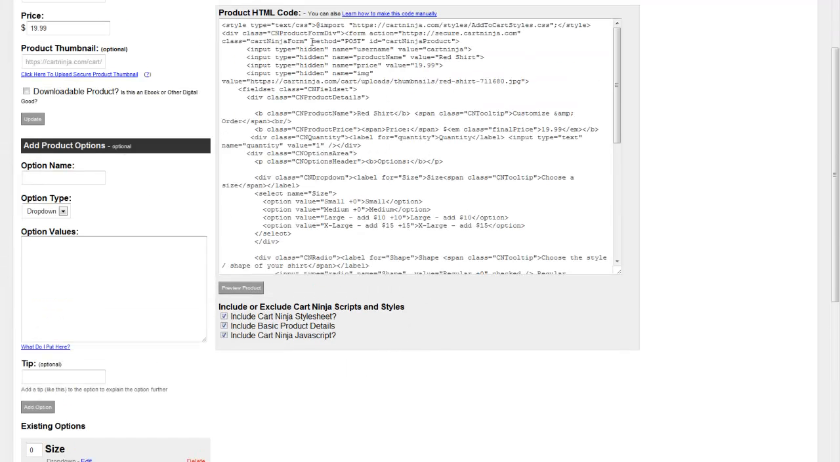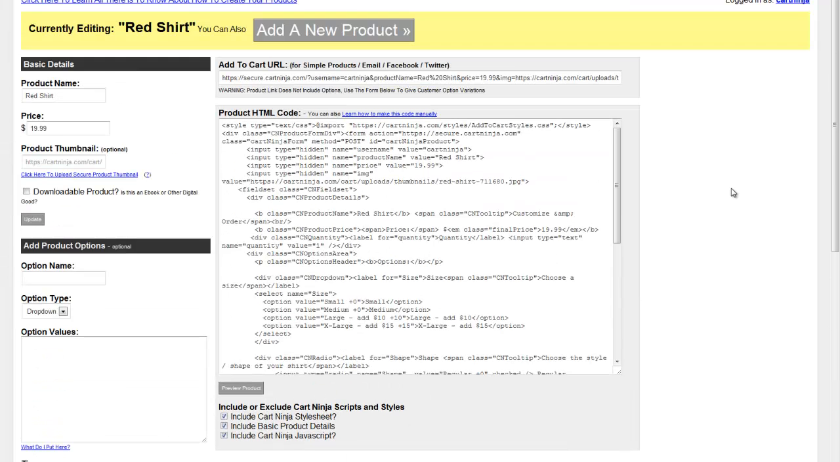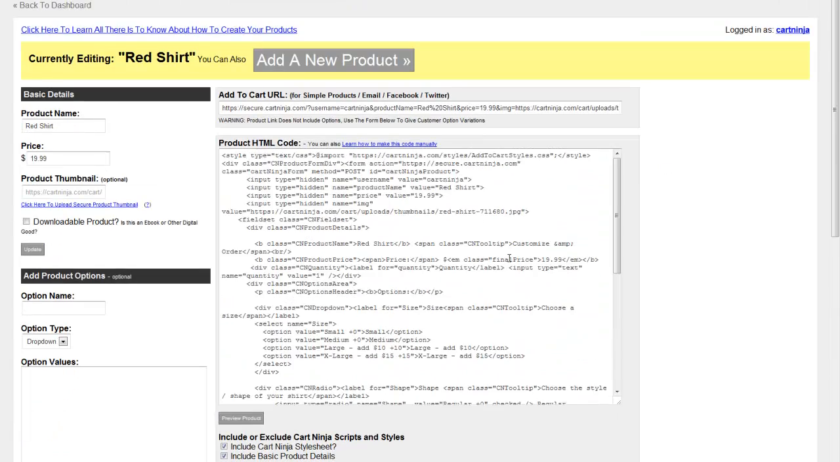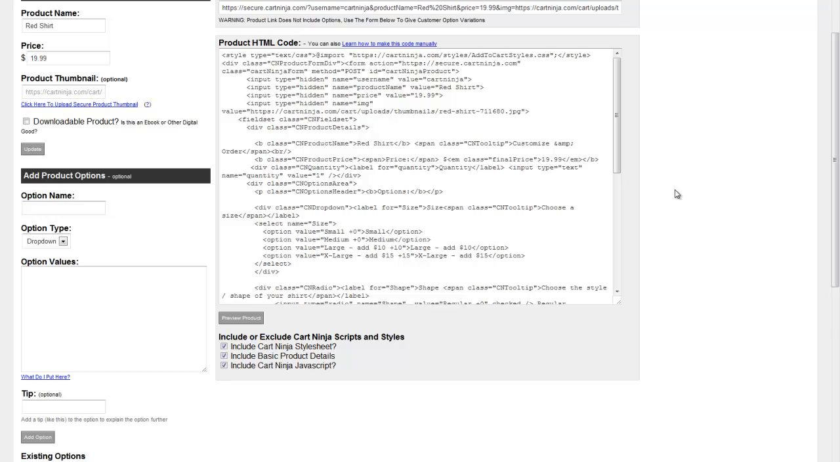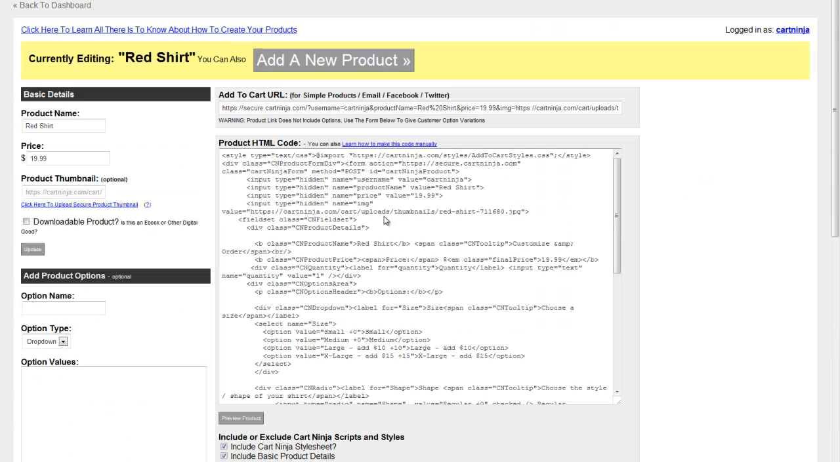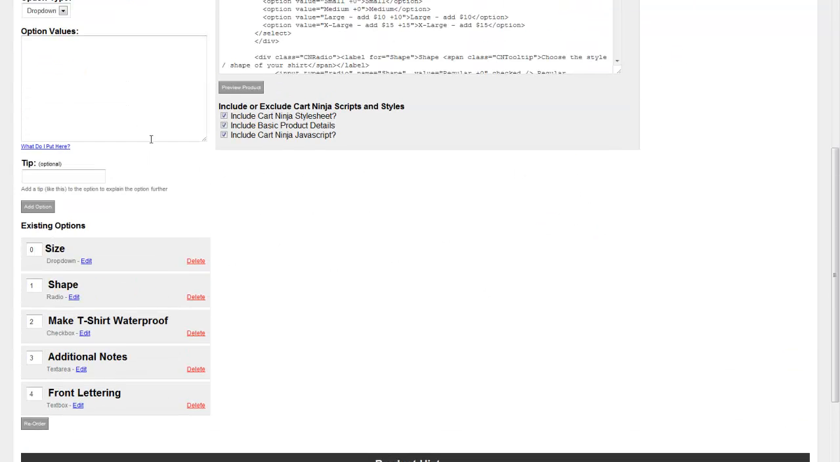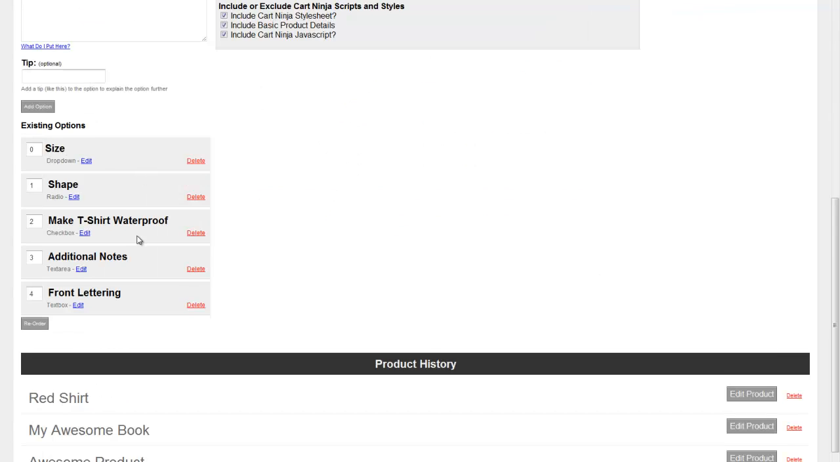So once again, you can copy and paste this HTML into any HTML, PHP, any HTML document you want, and it'll just work straight from there. Just keep in mind the add to cart URL does not include any of these options. It only includes the basic version of the product. So if you want options, you have to use this HTML code.